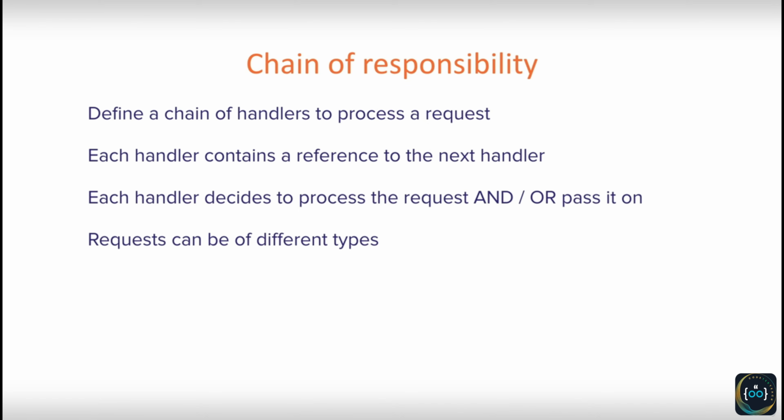And then we can have different types of requests. So we can have some requests that start from the beginning of the chain and move down all the way to the end. We can have requests that start somewhere in the middle of the chain and then go forward with the next elements in that chain.